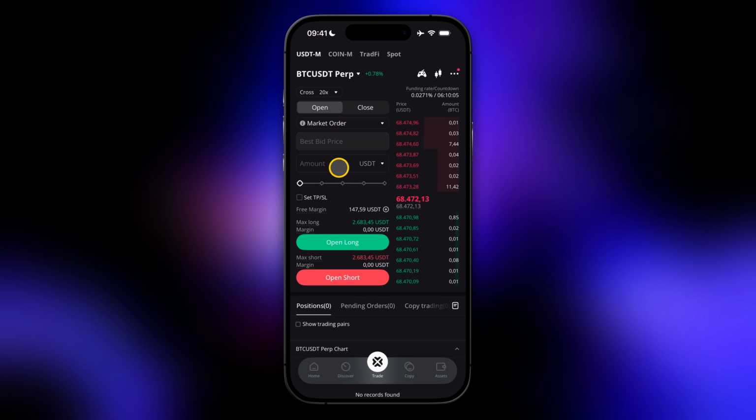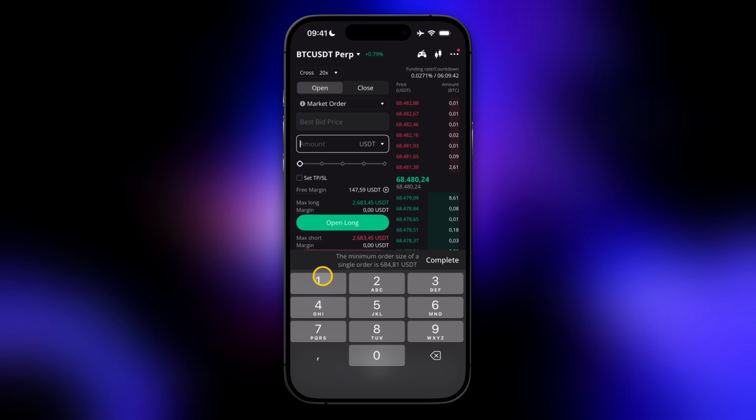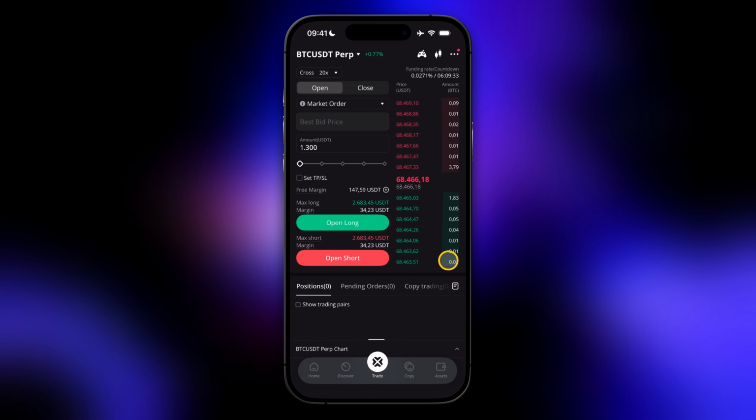And next up, we can choose our position size. We can choose between BTC or USDT. I personally prefer USDT because now I can say I want to open, let's go with a $1,300 position size. And we can also directly see, all right, that means that we are using roundabout $34 of our own capital for this trade, because the $34 times the 20x leverage would equal an entire position size of $1,300.